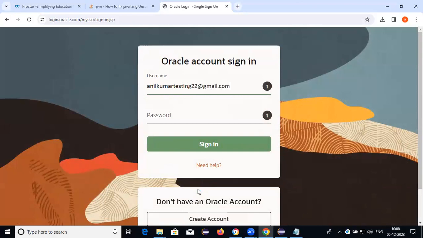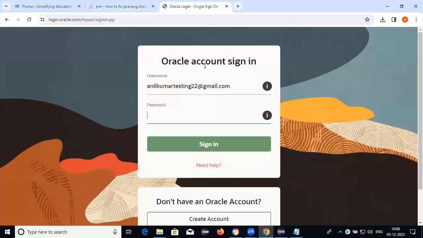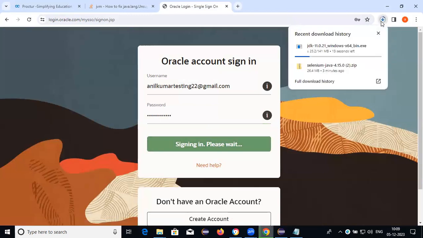You guys are able to understand the error. We are using Java 1.8, that is 52. So see here, observe, it is visible. Java we are using is 8. We installed 8, so that is 52. But we are expecting 55. So 11 is the 55. It is downloaded.